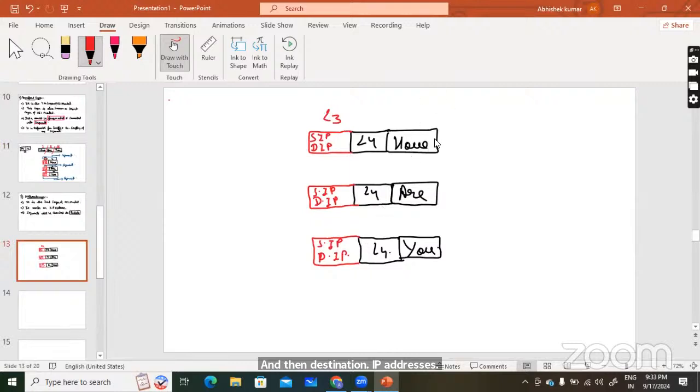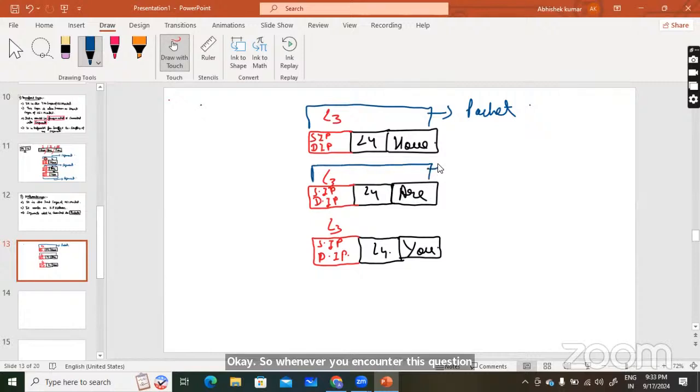The fragmented part of data with the layer 4 header and layer 3 header is collectively known as a packet. So whenever you encounter this question in an interview, how will you define a packet? A packet consists of a fragmented part of data with the layer 4 header and the layer 3 header. Or you could say segment plus layer 3 header also acts as a packet. Okay. Clear?